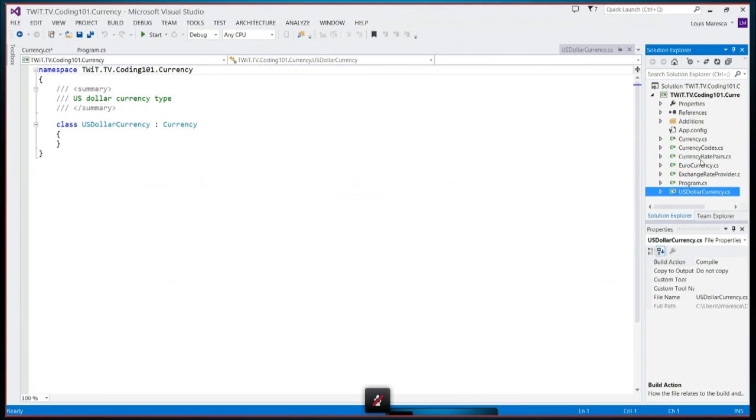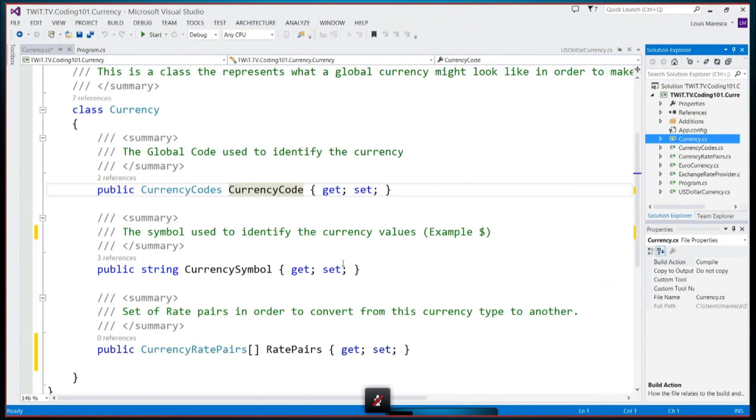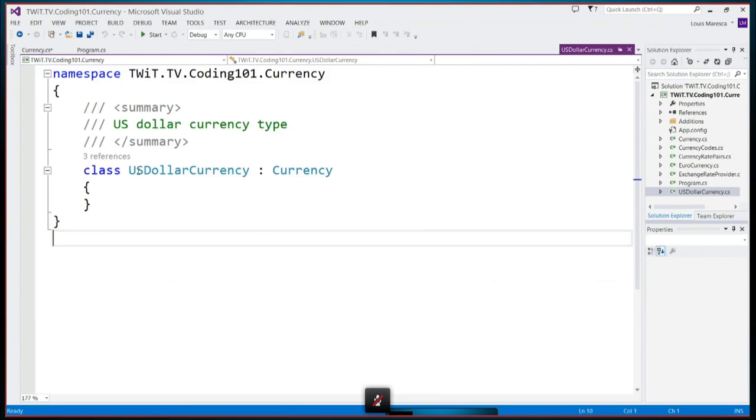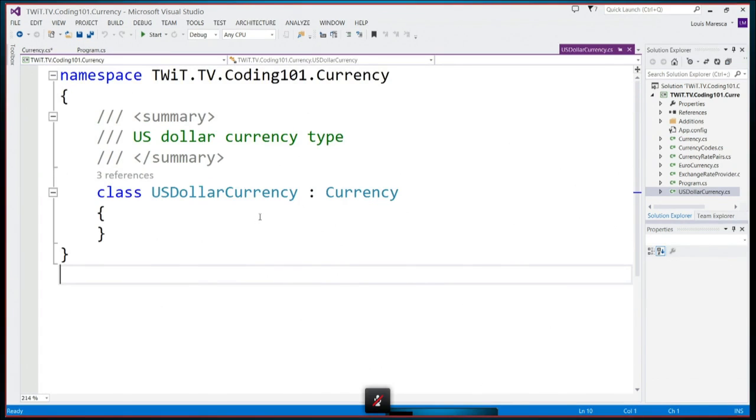So the reason why, I have a base type currency which has these 3 properties, but then this is even tinier. So I have an example of a US dollar currency. And you notice something, it's real tiny. There's like nothing in it. And that's because, like we showed before last week, everything that I need is really in that currency type.